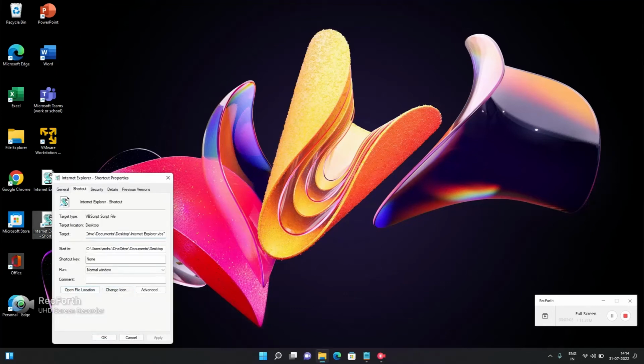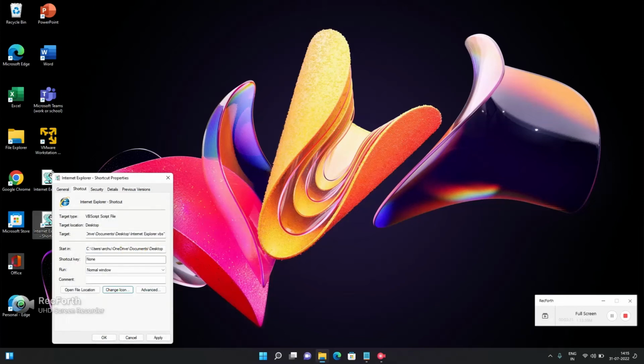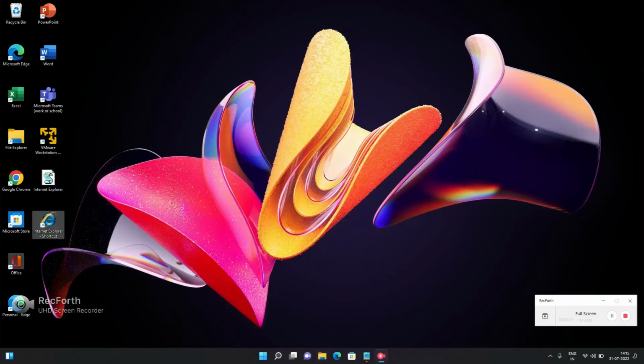Okay, it's here. Then we will click on Change icon. Then we will find where the Internet Explorer icon is. Yeah, over here. We will click on this and click OK. It will create an Internet Explorer shortcut. We will click Apply and OK. So you can see that it looks like Internet Explorer.